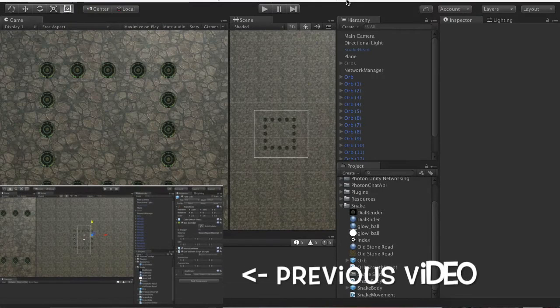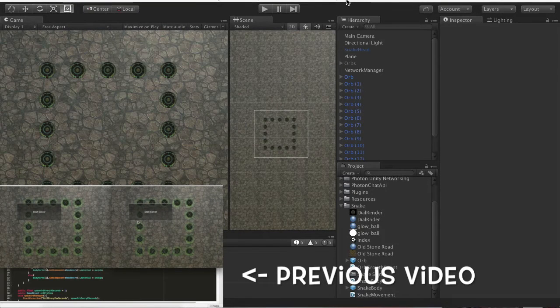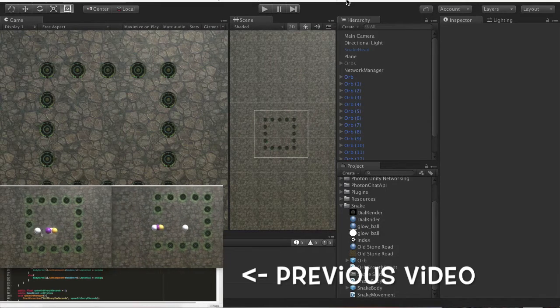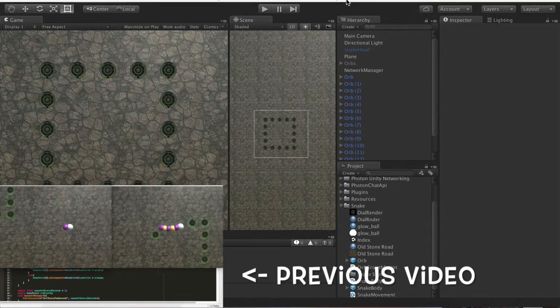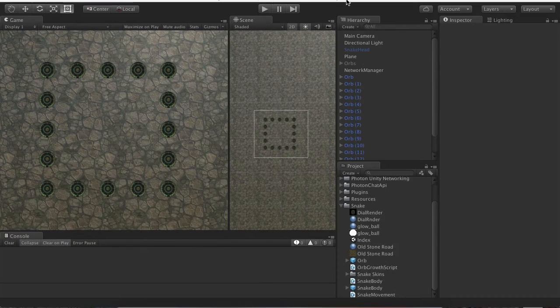Hello and welcome. In today's video we will be covering the online orb spawn, and when the orb is picked up it will be removed from the other player's vision.